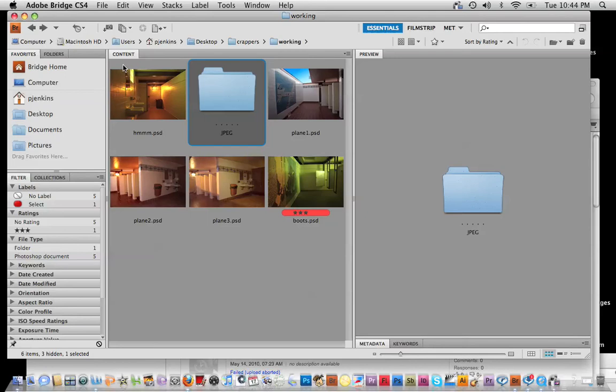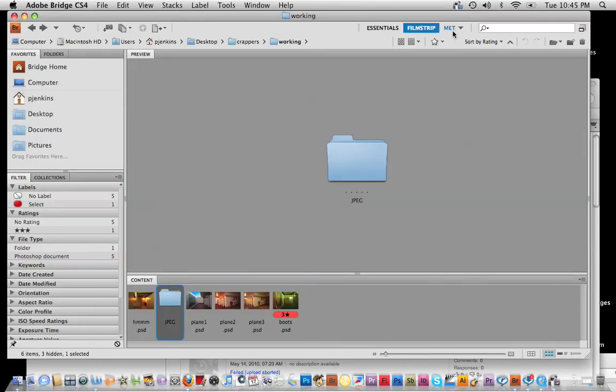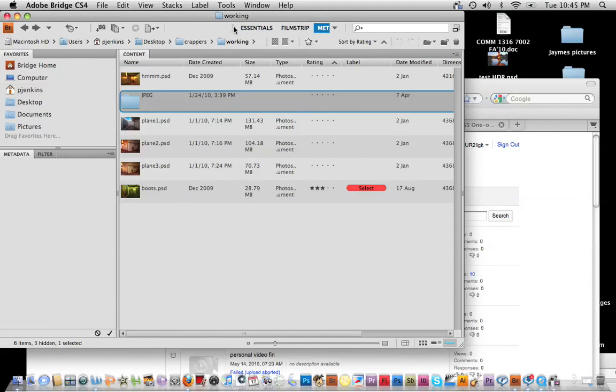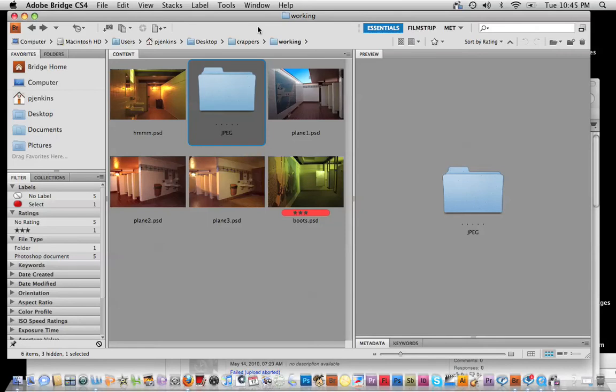I also want to talk about the layout of Bridge. So right now I want to point out that this is highlighted where it says Essentials, and that's one view in Bridge. I can click on these others. I can click on Film Strip, Metadata, and I can also drag this out so you can see more options. There's a bunch in here, but know that you don't really have to see all of them. You can collapse it if you're not interested in looking at that. So I'm going to go back to Essentials because that's predominantly what I'm going to be working in.